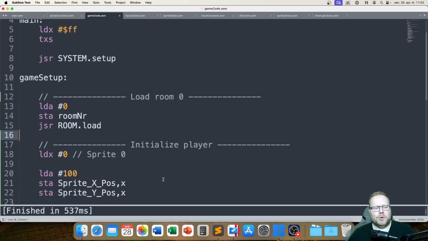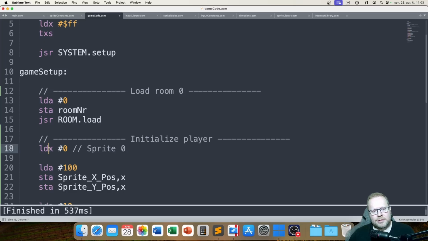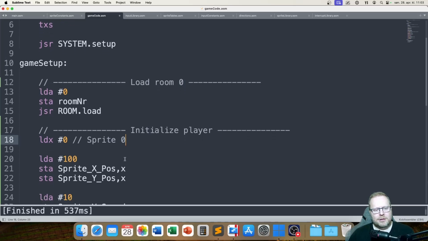So what do I write in here? Now I write load X with 0. So that's going to mean sprite 0. Then I say load A with 100 and store that in these two tables, sprite X pos, sprite Y pos, both of them comma X, which means sprite 0.